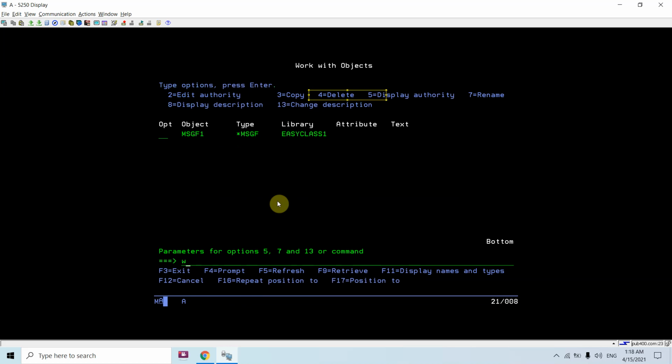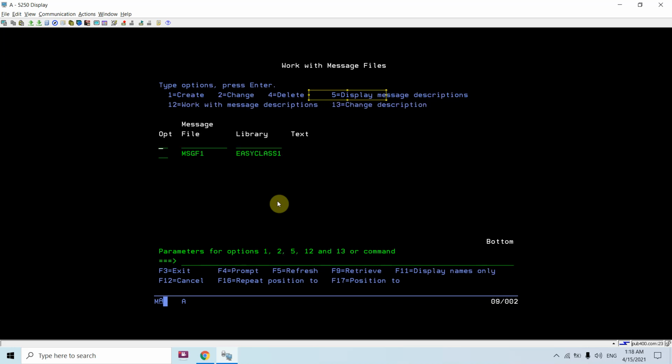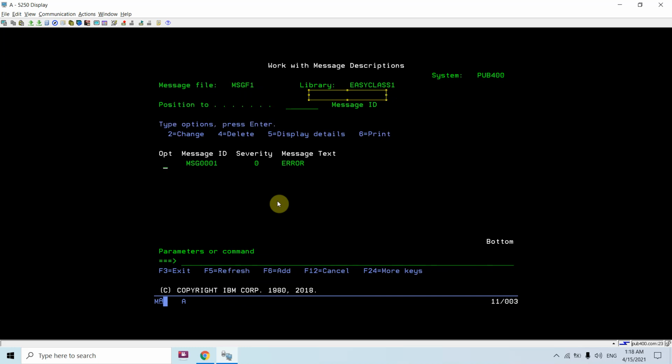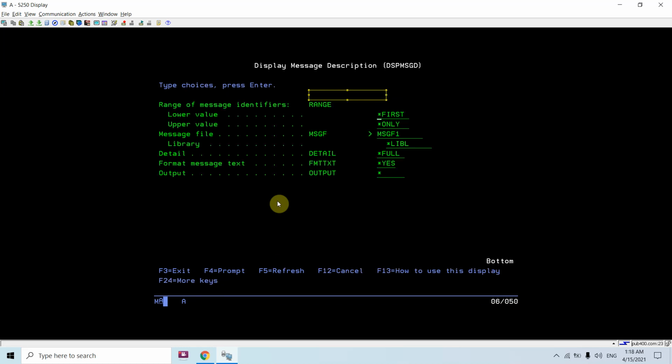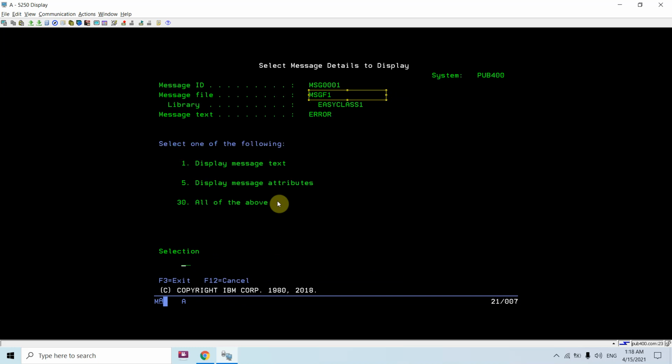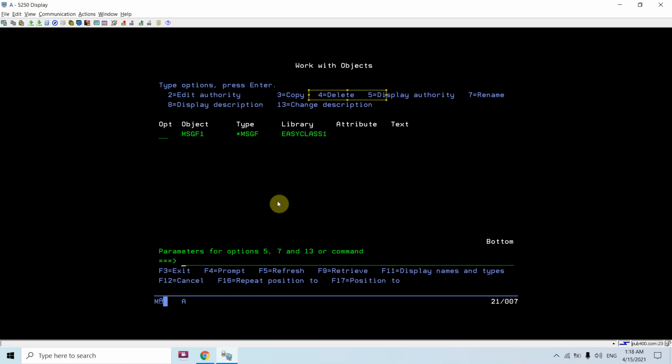We can also have a look at the messages stored in this message file using WRKMSGF MSGF1. Just take option 12 here. We can see all the message IDs. So here we can provide MSG0001 as well. We can directly provide the message ID to see that message ID's details.